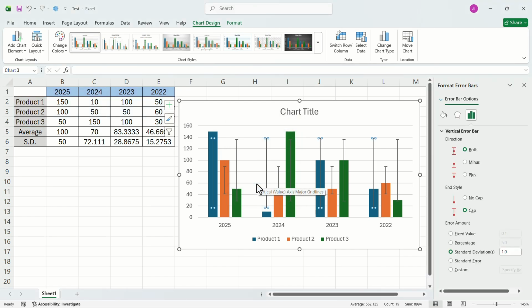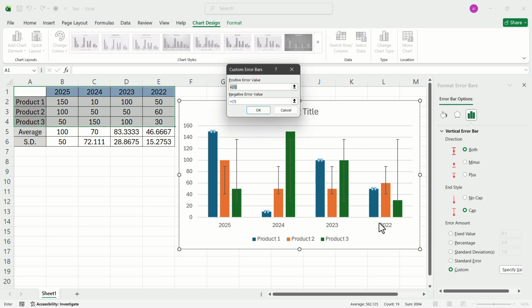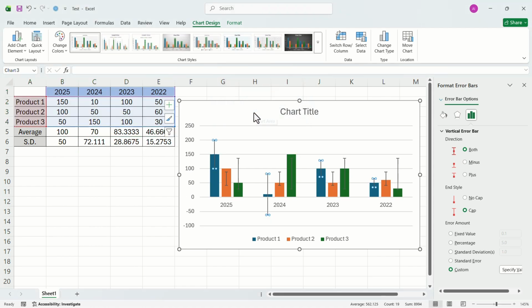A menu should appear on the right side of the display. On the menu, click on Custom, then Specify Value. A new pop-up should appear on the display. On this pop-up, select the positive error value and delete it. Now select the standard deviation range of your data. Repeat the process for the negative error value as well. After you are done, click on OK.